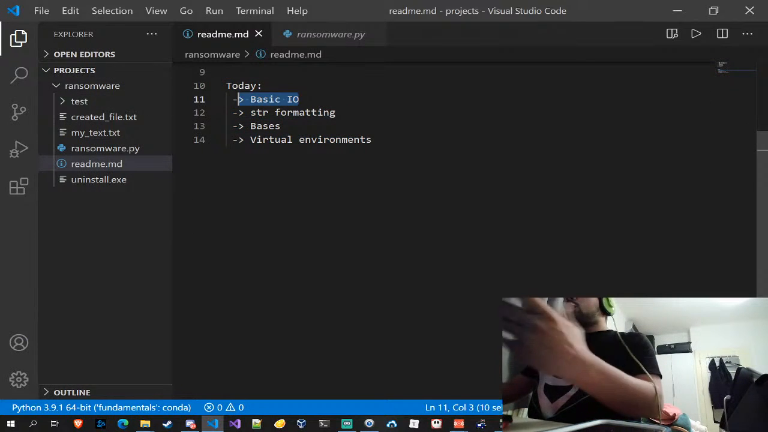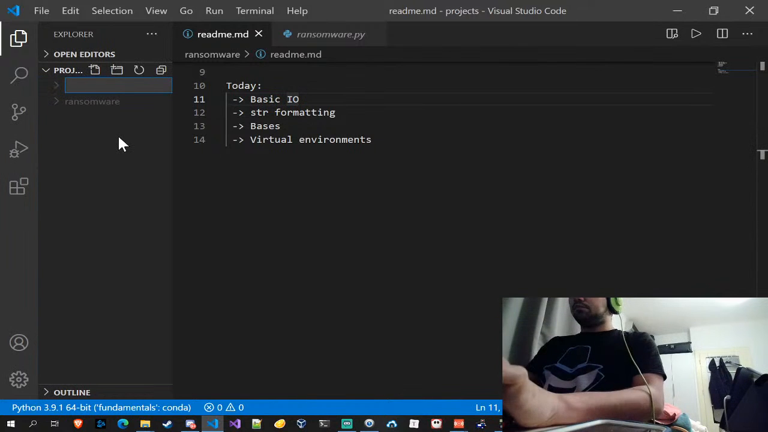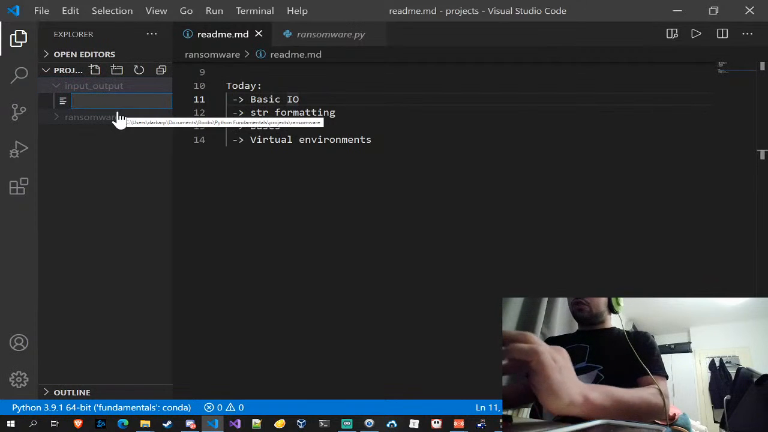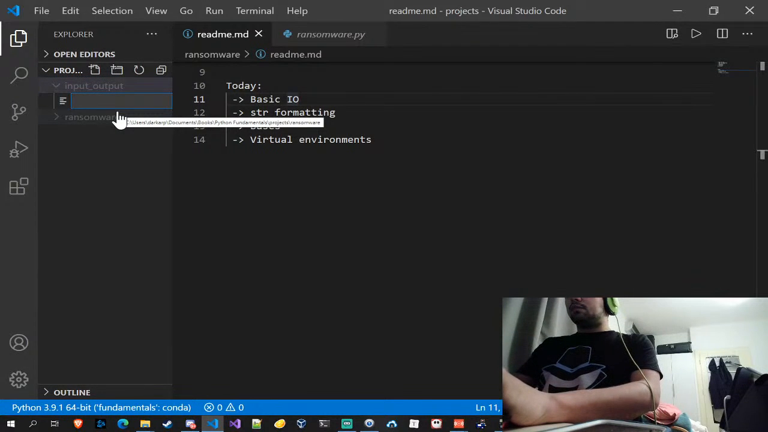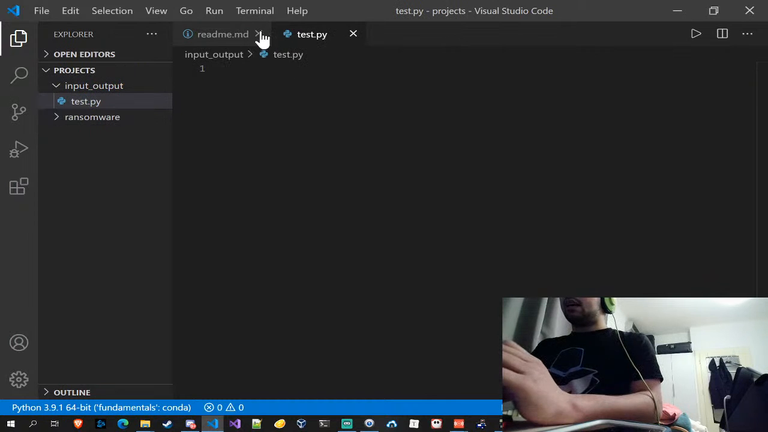So let's start with basic I/O. I'm going to create a new directory in our project. It's going to be called input output, it doesn't really matter. And inside of here, I'm just going to create a file called test.py. We're just going to be testing out some stuff, that's why I did that.